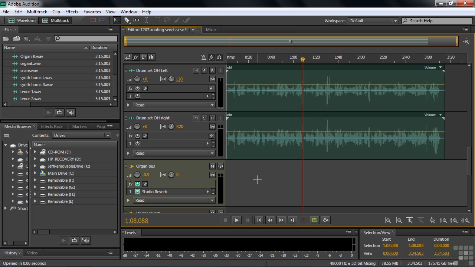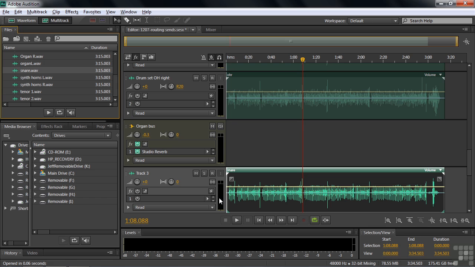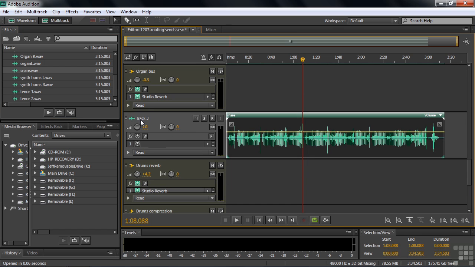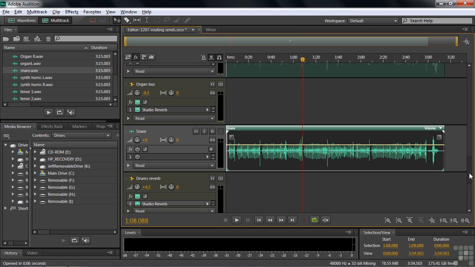I could go Alt A or Option A on a Mac, Alt A on Windows, or I can take that snare and drag it right to this bus track. You can't put a clip on a bus track, so that automatically creates a new track below the bus track. So that's a quick way to do it. I'll name this one snare so you can keep track of it. There we go.